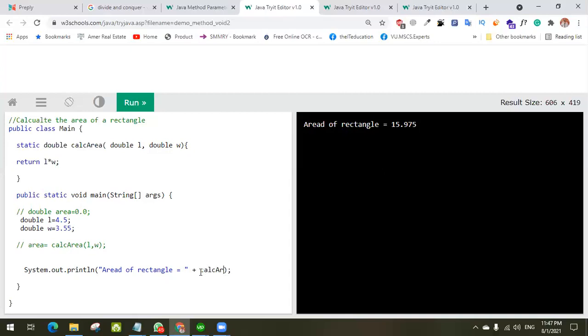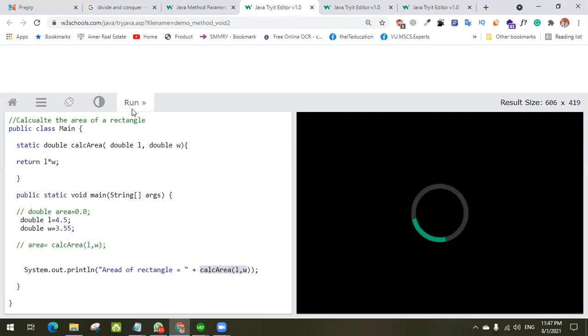calc area, and we pass here L comma W. Look at here, area of rectangle, and here the function will be called, and this function will return a value which will be pasted here. Run it. Sometimes we do this in this way. Yeah, the same output will be here.